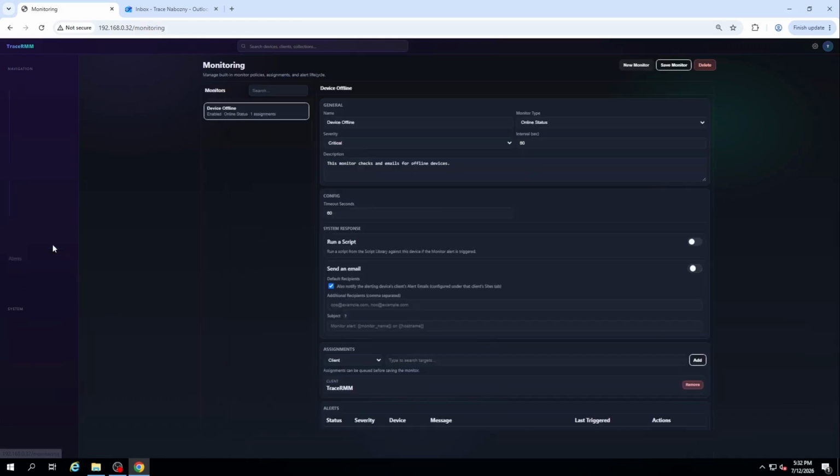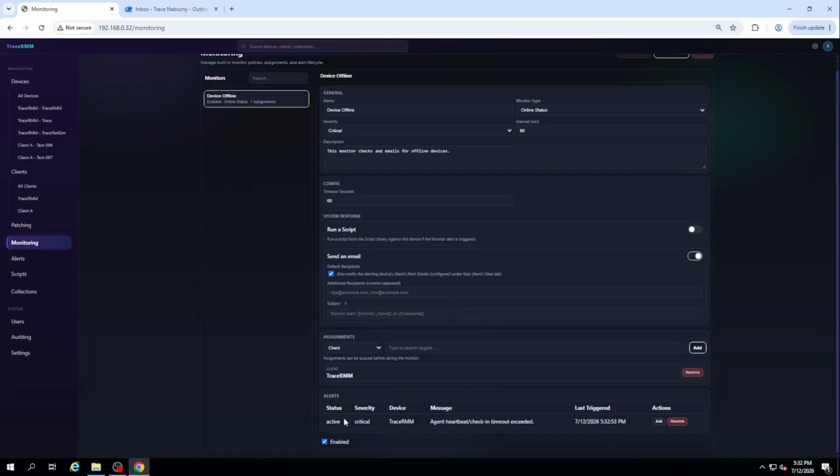The monitor detail page shows the monitor configuration and its assigned targets. It also shows the current state of each target, allowing you to identify which devices are healthy and which have triggered the monitor. When the configured condition is detected, TraceRMM creates an alert. That alert is visible from the monitor, from the affected device, and from the Global Alerts panel.